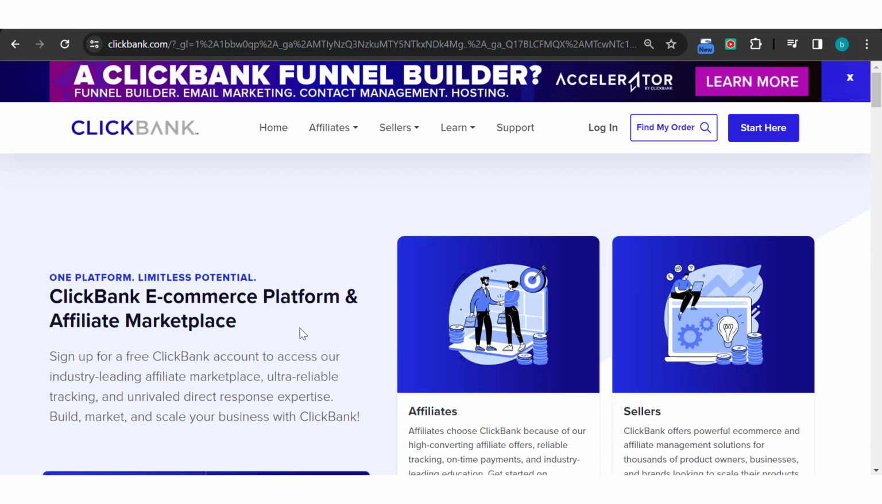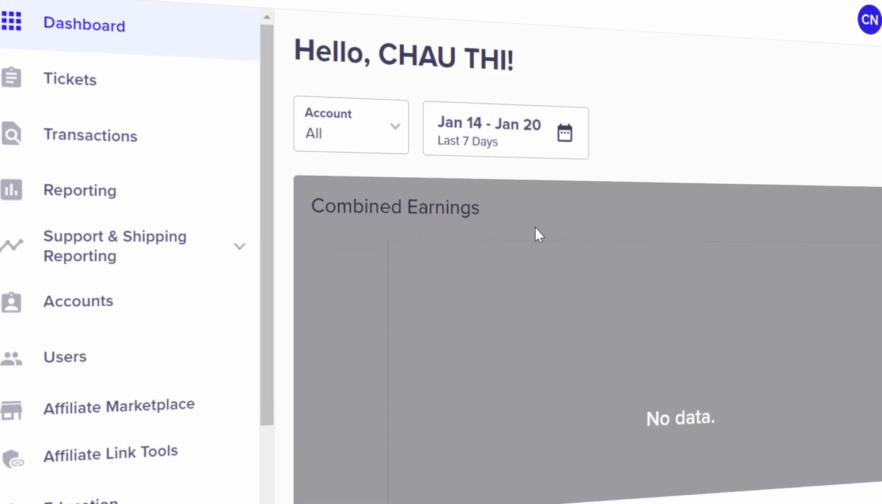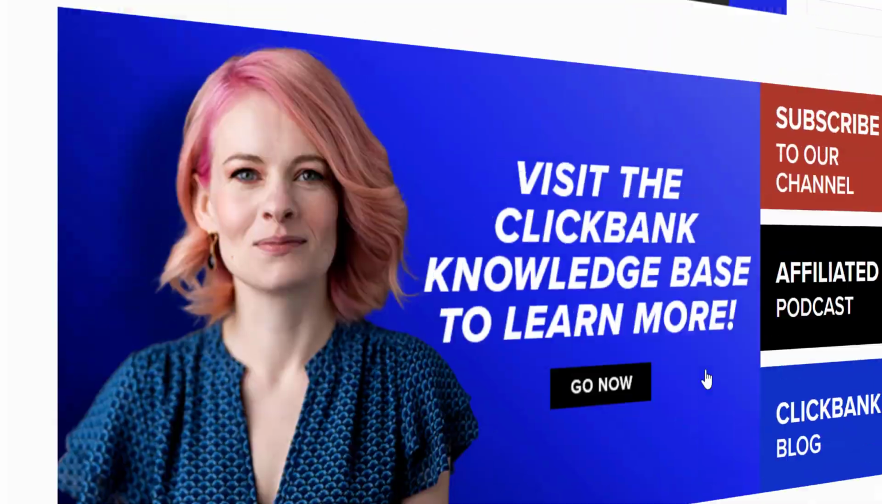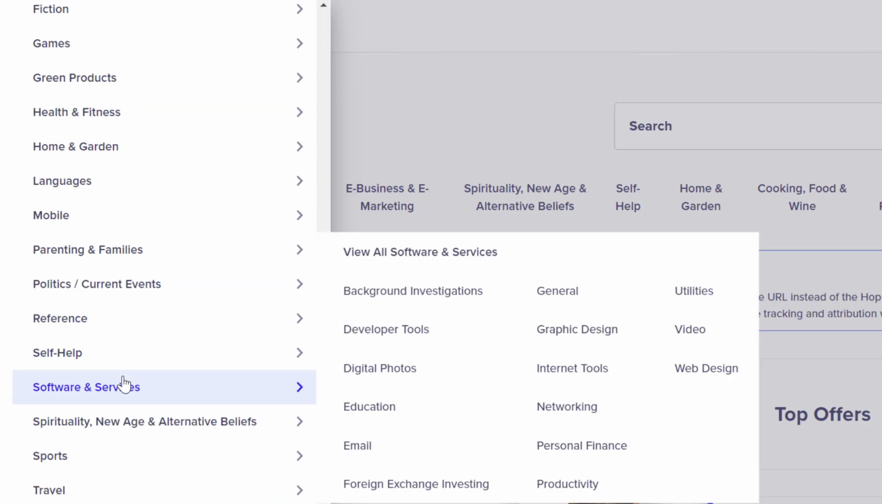Step 2. Register for an affiliate account. Step 2 involves registering for an account on your chosen affiliate marketing network. For ClickBank, simply navigate to their website, click on Start Here, and complete the sign-up process. Once registered, access the marketplace to explore various categories and offers for promotion.